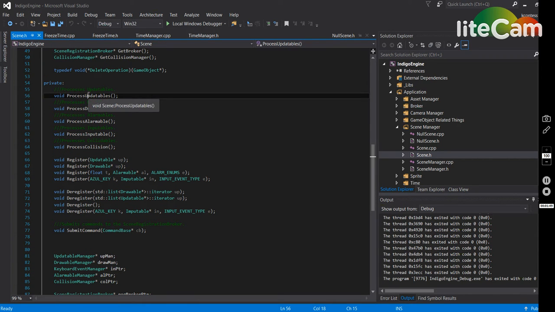So inside, let's go to all of its private. So it has process updatables, process drawables, alarmables, inputables, and collisions, and then it has a register for the updatables, the drawables, the alarms, and the inputs, and then the deregister for the update, draw, alarm, input. And then it has a submit command, which obviously submits command patterns to the scene registration broker.